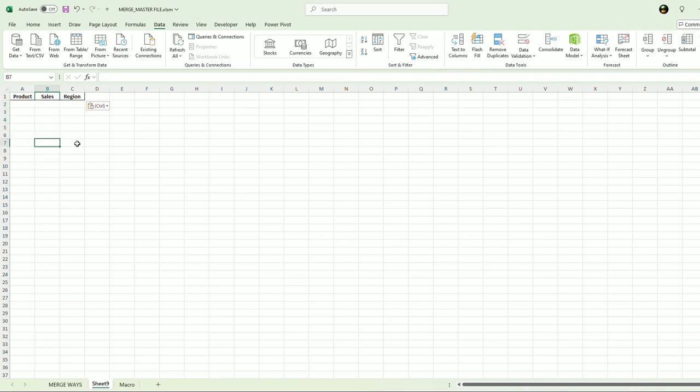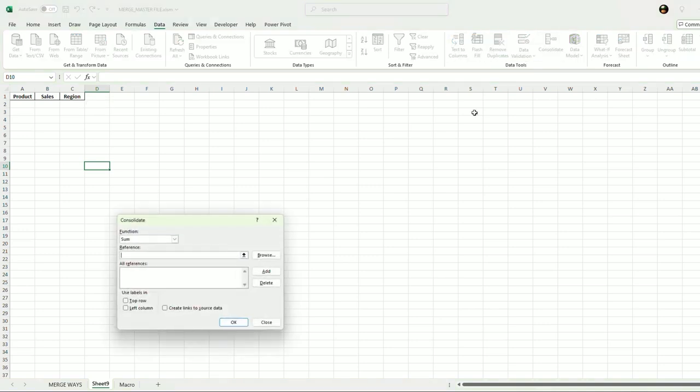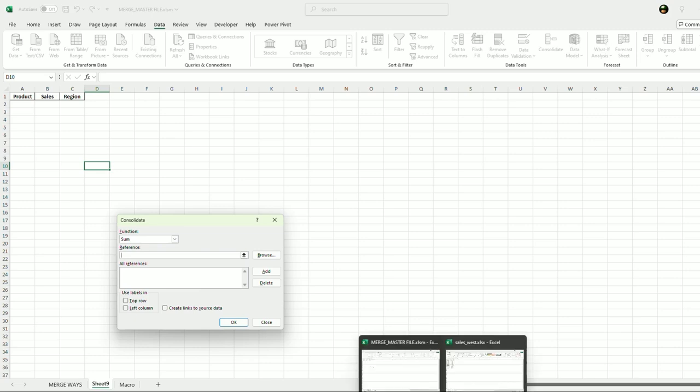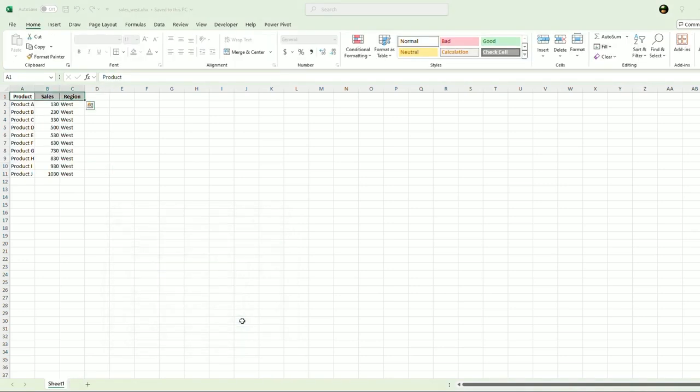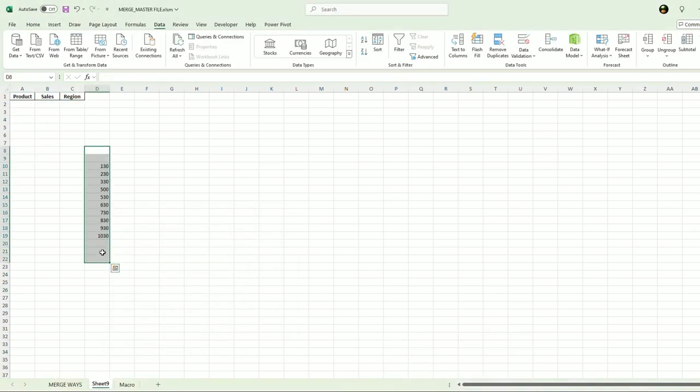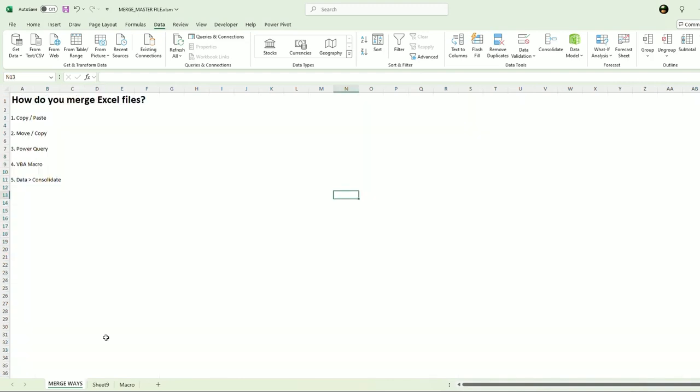I will go data, consolidate, and then reference. Now you select your sheet. So I'm going to put in sales west. I'm going to put in these numbers. So you're going to select that. You're going to hit add and then OK. And you'll see if I go back to my sheets, there they are. I wouldn't recommend number 5, but it's just another way to merge Excel files.